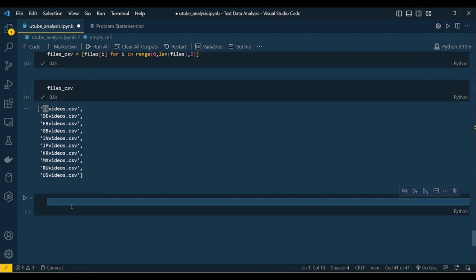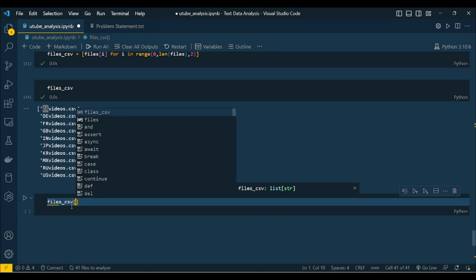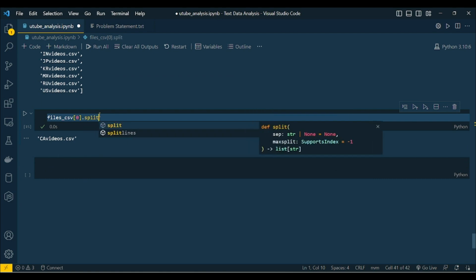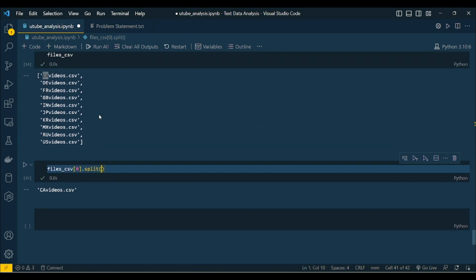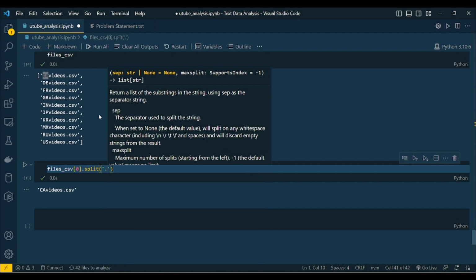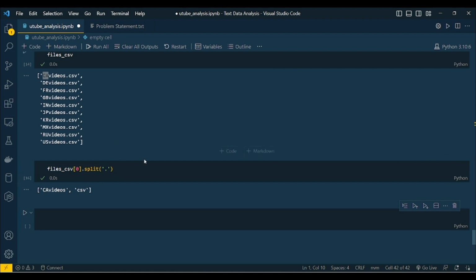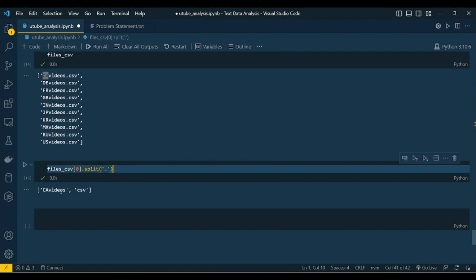So here, if we work only for the first one, we are getting this, and then dot split. We'll use a split function with a separator, dot separator. Let's see what we get. Then we are getting two values. We split this text by the delimiter of dot, and it has been divided into two parts. So now we'll only work with this part.